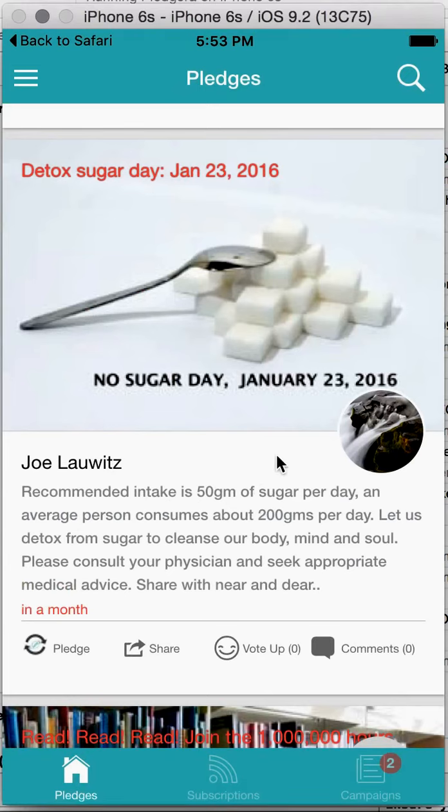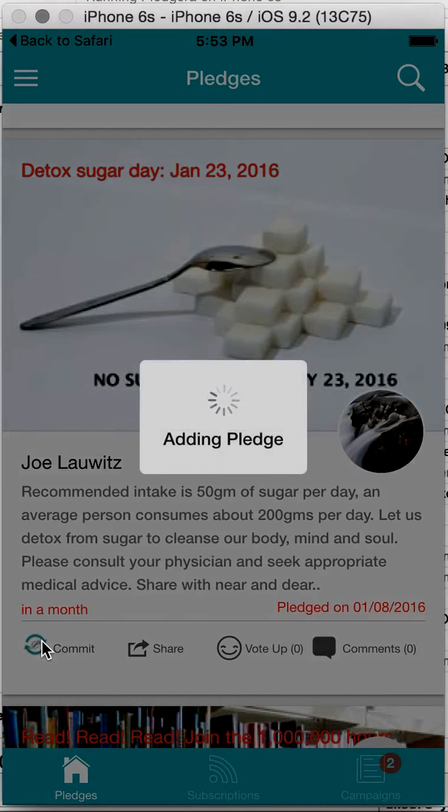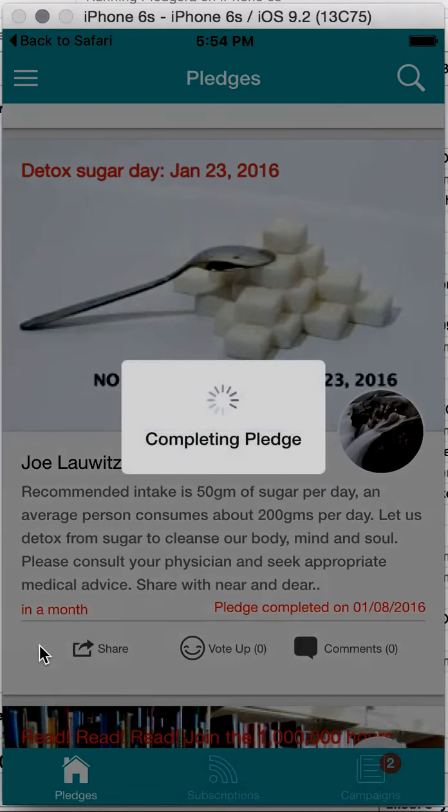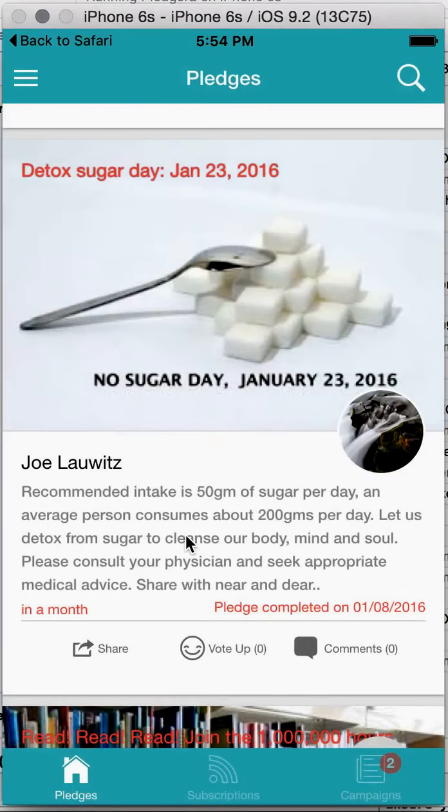If you look at this, it says get away from sugar on January 23rd. So I'm going to pledge for it. In this case, there is no slider because it's one day, and either you commit yourself to that one day. So once I fulfilled my pledge, meaning on January 23rd I stay away from the sugar for the whole day, I come back and say I'm committing to the pledge. So I pledge and commit, and it's complete.